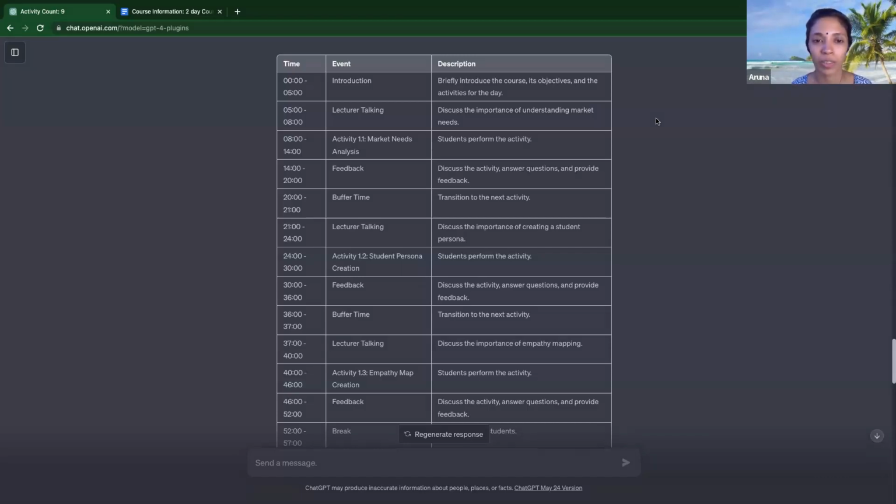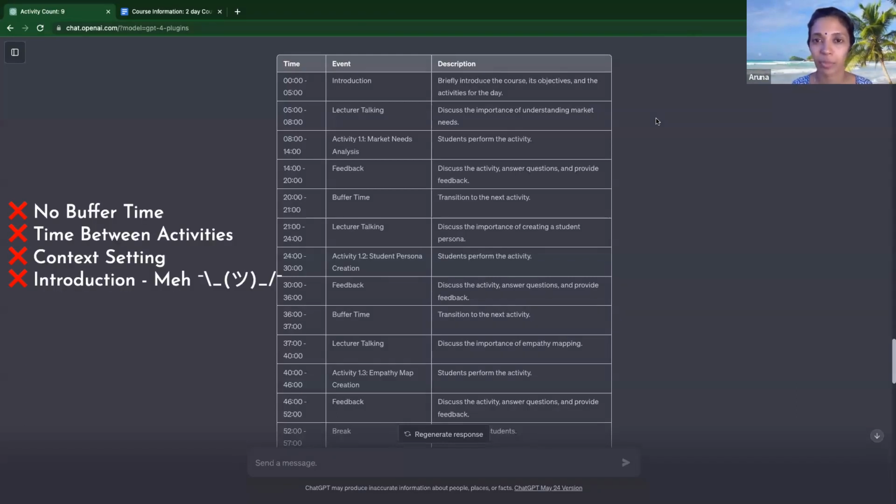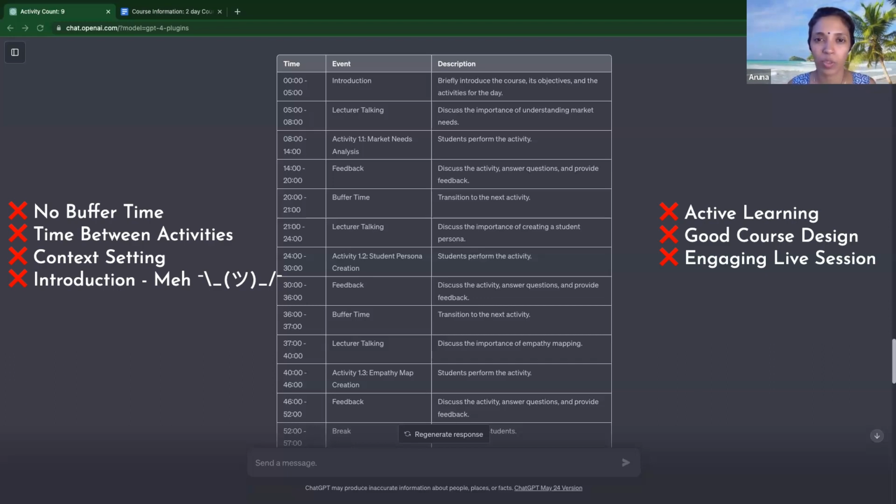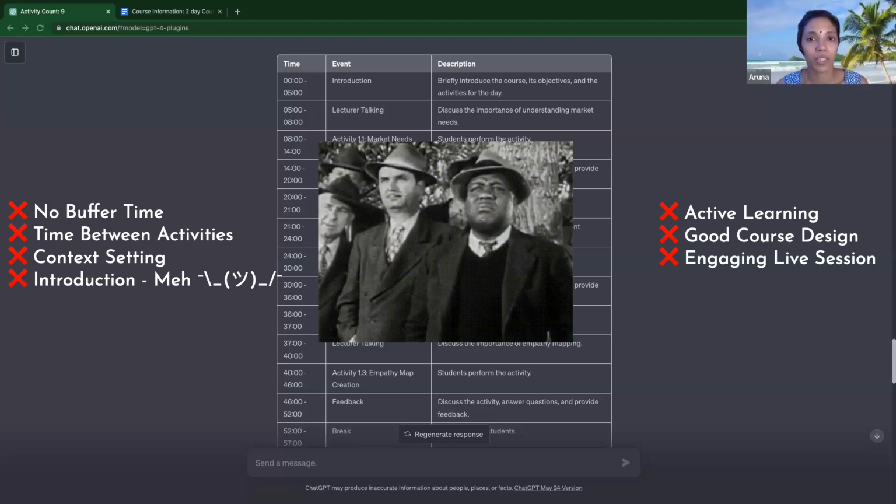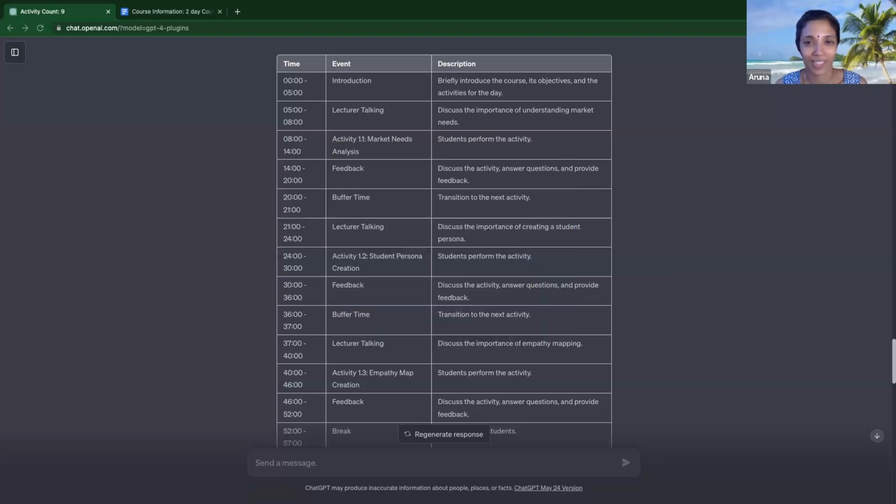For example, we had to tell her that there had to be a buffer time. We had to tell her that there had to be space between activities to talk about context for the next activity, probably new concept content. And again, her introduction is just introduction. She doesn't use really principles of active learning or good course design or good live session design and so on. Yeah, I'm not terribly impressed with Emily in today's session.